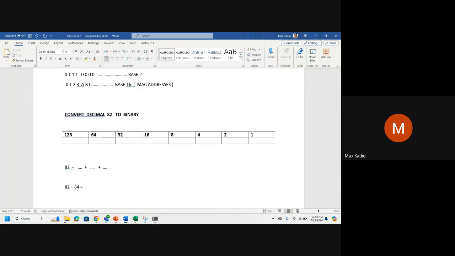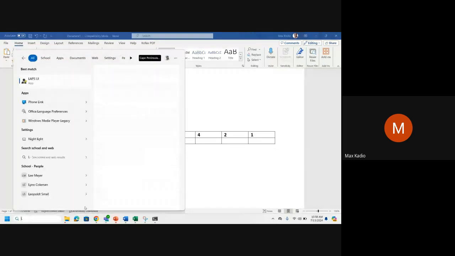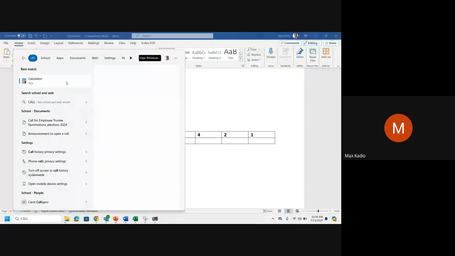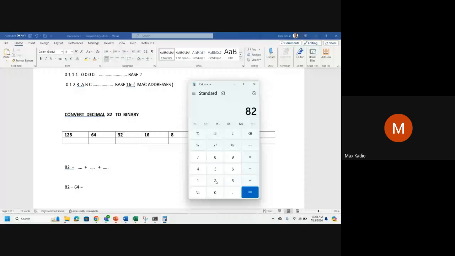I take my calculator. You see, 82 is bigger than 64, so I can deduct 64 in 82. 82 minus 64 is equal to 18.